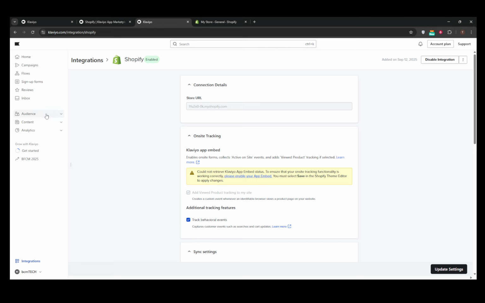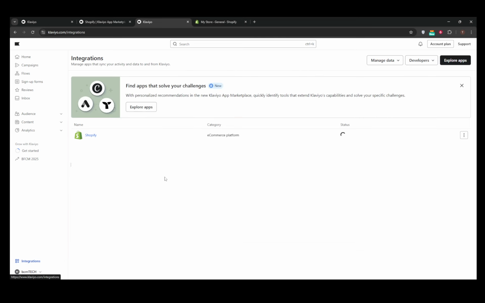Next, let's enable on-site tracking to fully leverage customer data for marketing. In the Klaviyo Shopify integration settings, locate the on-site tracking toggle. Switch this on by enabling the Klaviyo app embed within your Shopify theme settings. You'll want to navigate through Online Store, then Themes, and finally Theme Settings. Under App Embeds, toggle it on and make sure to save your changes.